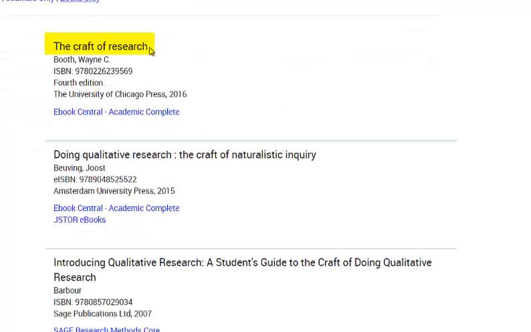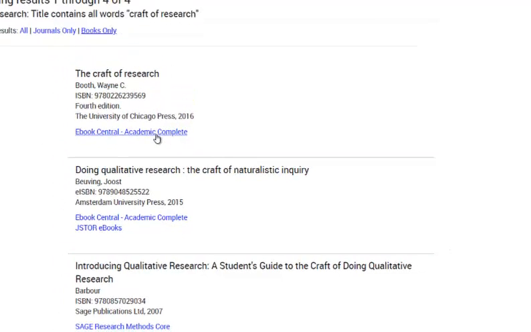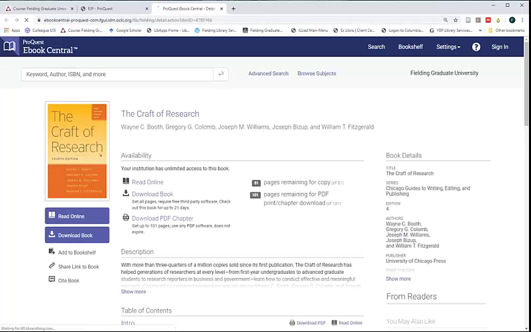I can see the title, the edition, and the publication year, and I can click the link to access the book. This book is available to read online or to download, which is akin to a virtual checkout. There's a lot to learn about ebooks, so remember to check our help resources or reach out with questions.